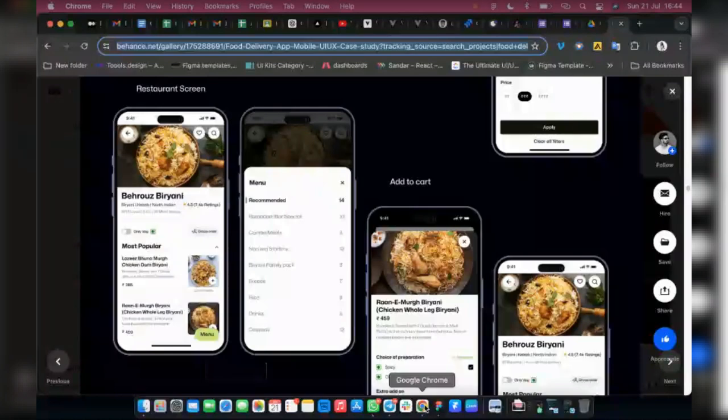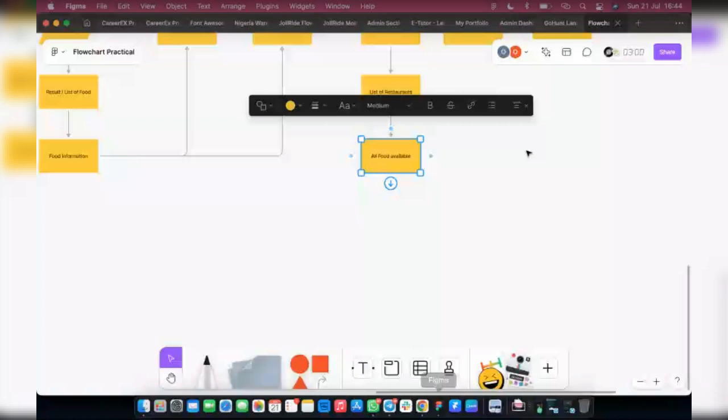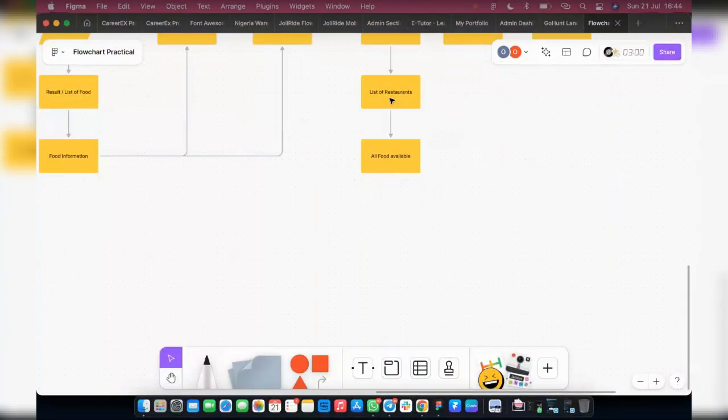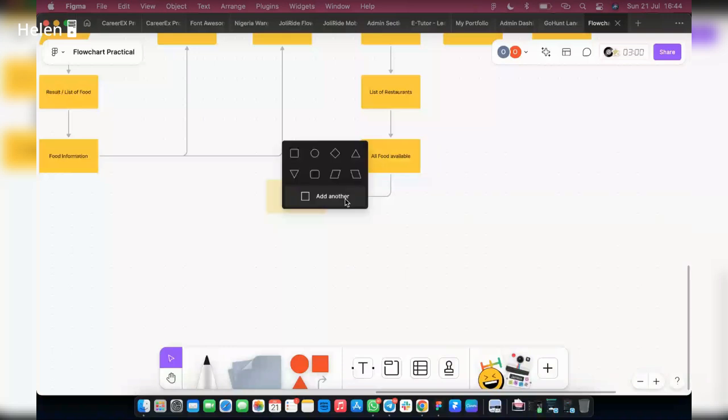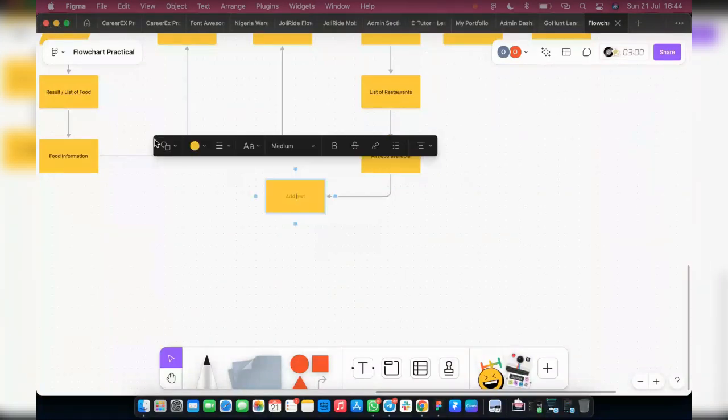Now in our flowchart, you will see list of restaurants. Then when you click on one of the restaurants, you're going to see the list of all the food available. So you can then search for food in these restaurants. I'm going to use this shape.